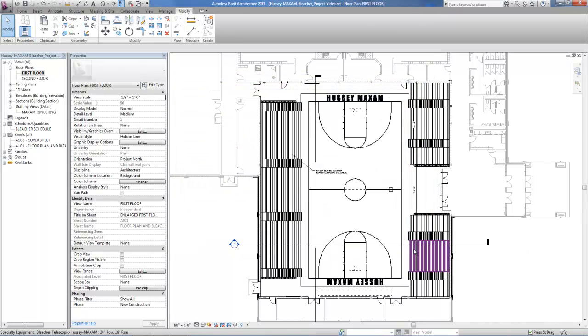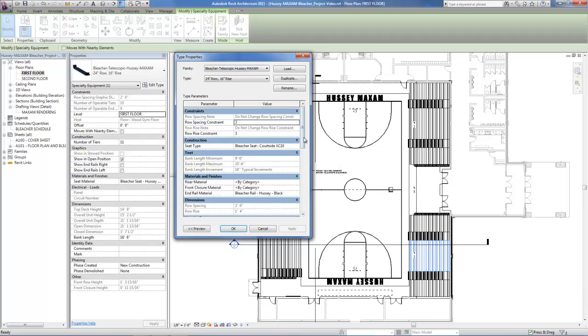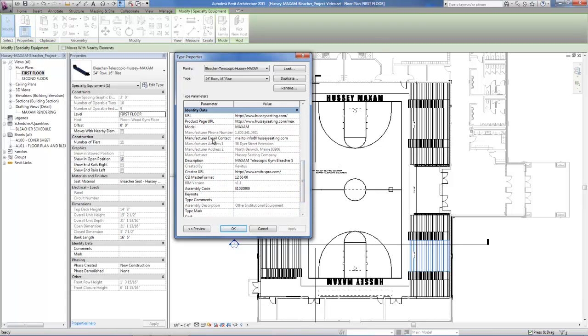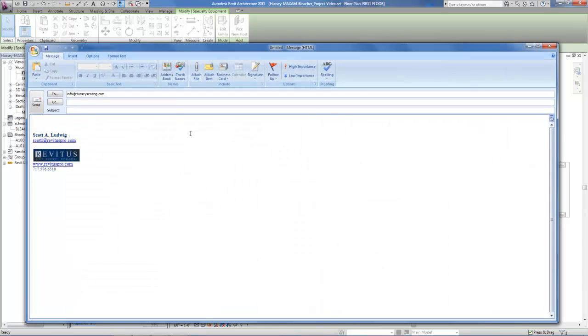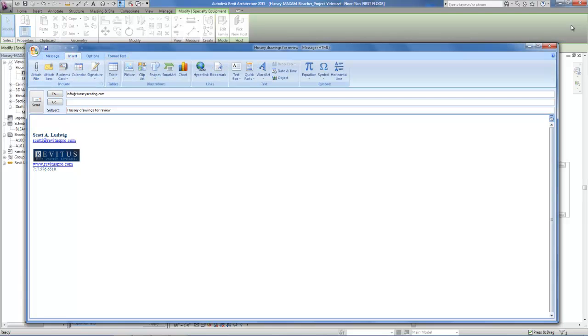Then what the architect would do would be to come back into this Edit Type dialog box, choose the email contact, and click the button. It'll automatically launch your standard email with the proper address of where it needs to go to, and then type in Hussey drawings for review, or whatever it may be. Then attach that file to it and send it off for review and more help.